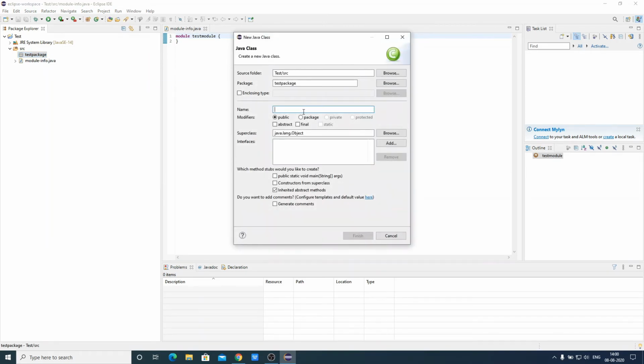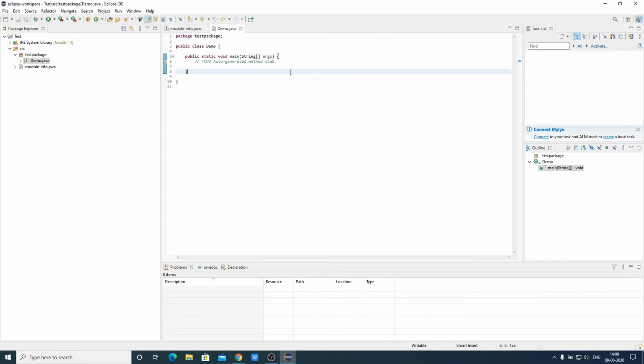Let me name my class as demo and here you can select the method. Let me select public static void main function, then click on finish. So here we have our first Java program. So this is our package name, that is test package, and this is our main class file, that is demo. Now here we can start some coding.